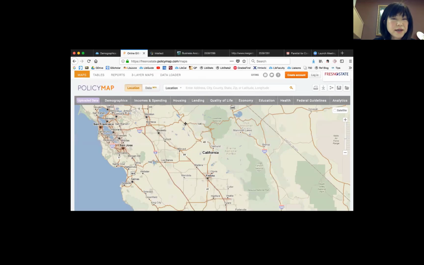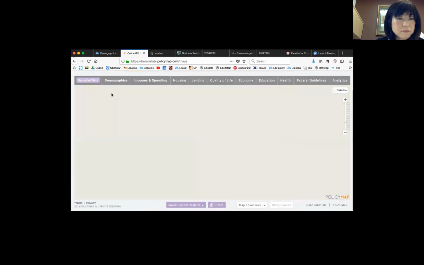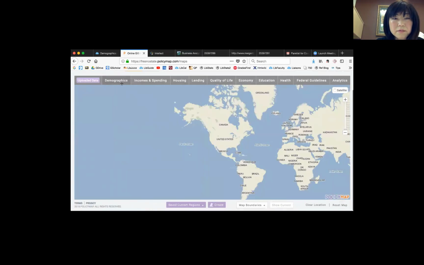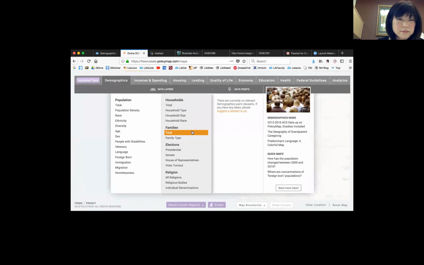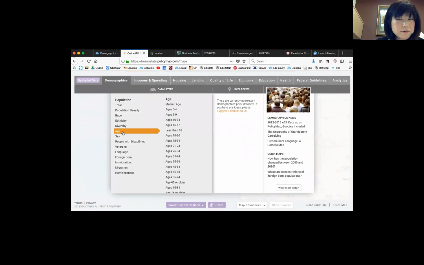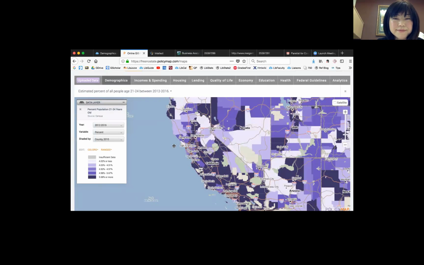You can put the data into a map using the maps or 3-layer maps section, or see this data in a table, or see the analysis in report format. Let's start from the maps section. Let's say, for instance, I want to find people who are age 21 to 24, which is my target consumers.